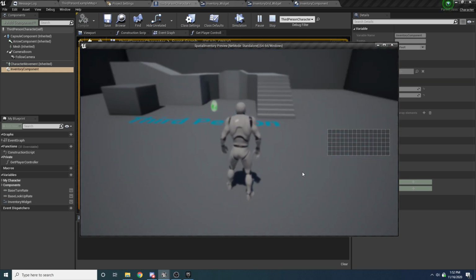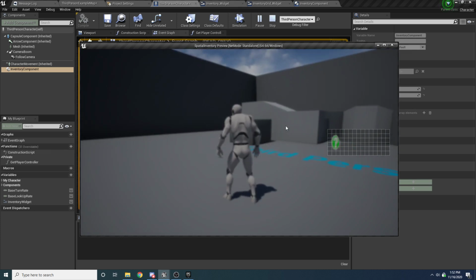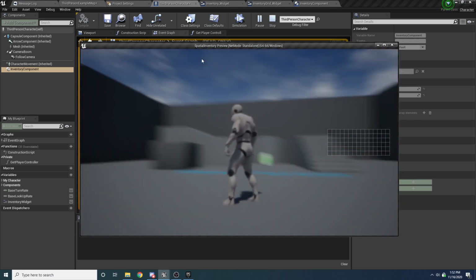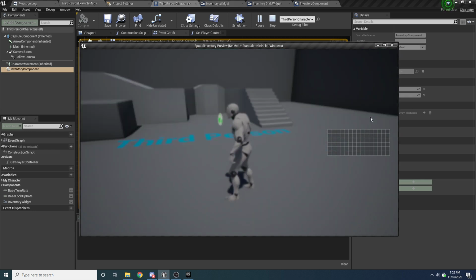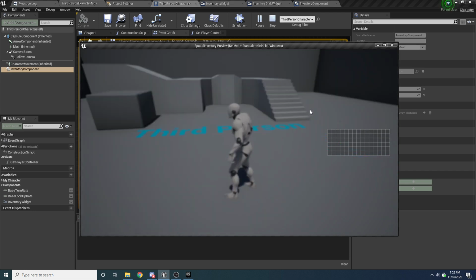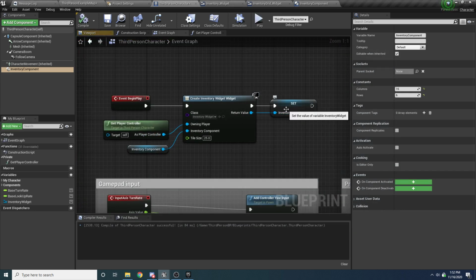Now you'll notice one thing is that you can click the mouse and you can move around the screen. We will be fixing that in the next part of this tutorial, because obviously we don't want to be able to look around like this. We want to be able to click things. But again, we'll be doing that in the next part of the tutorial. Just for right now, just make sure that it's working the same as it's working in my video.